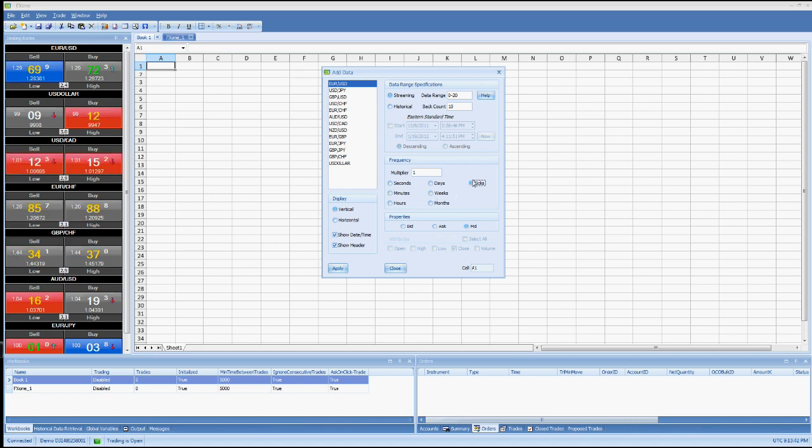And actually, before we select ticks, we'll go back to seconds for just a moment. When you're choosing aggregation frequency other than ticks, one of these regularly spaced frequencies, you then have the ability to choose what attributes you're interested in. And you can choose all of these: open, high, low, close, as well as volume if volume is available and supported by your broker, or you can choose any one or a subset of them.